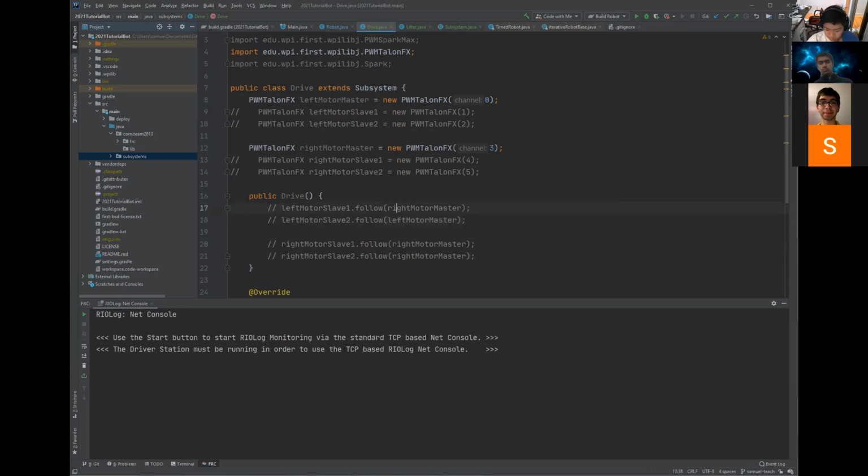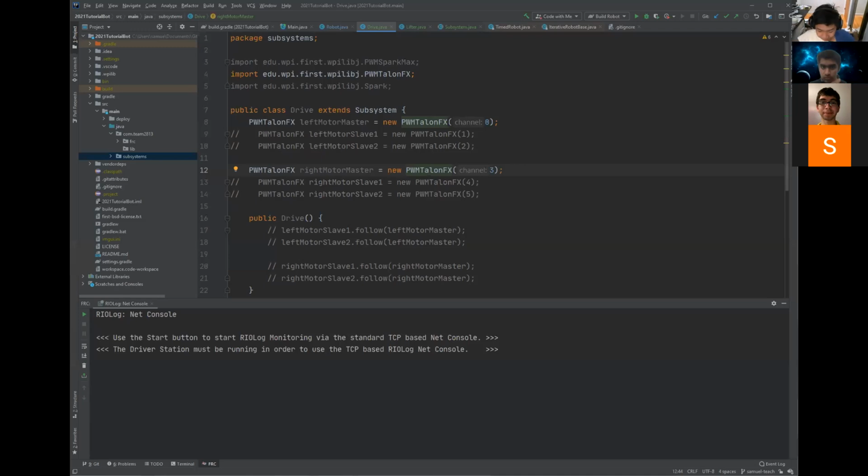Okay, does this make sense to everybody so far? The way that the motors, masters, and slaves work? Samri and Samir, you guys are good on this, right? Yeah. All right, let's go ahead and continue.